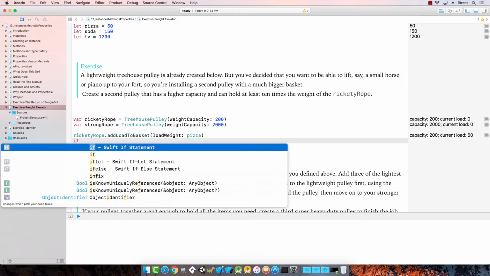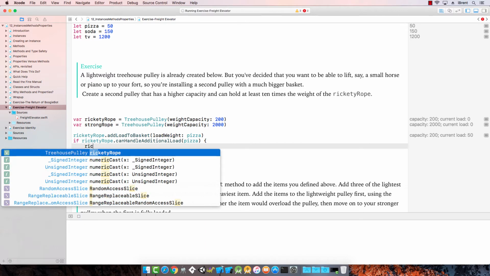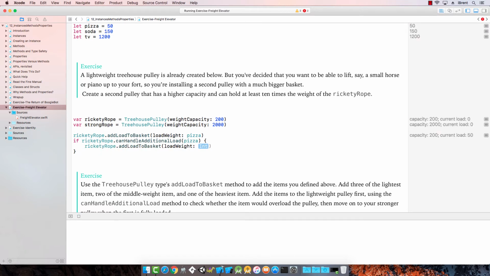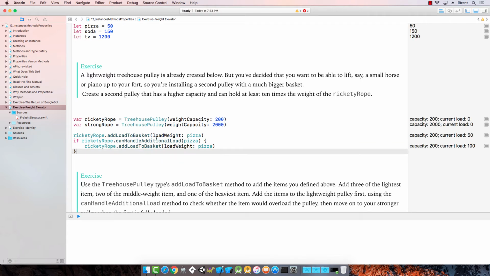We can say if rickety rope dot can handle additional load of pizza, then we say rickety rope dot add load to basket, and we say pizza. Okay, so check that out. So first thing we did is we added the pizza, then we checked, can we add another one? And then if true, then we go ahead and add it, and it is true, we can add it.